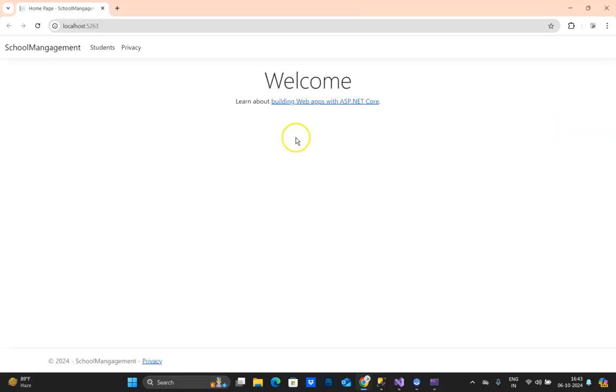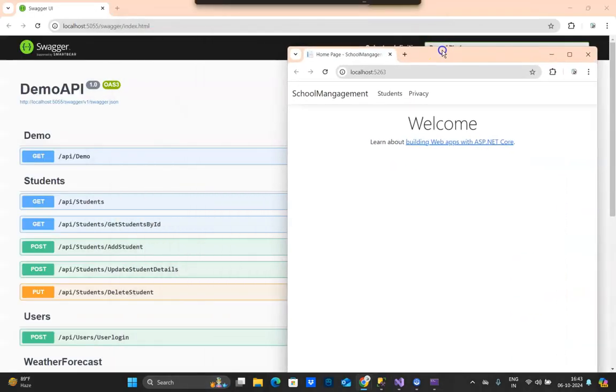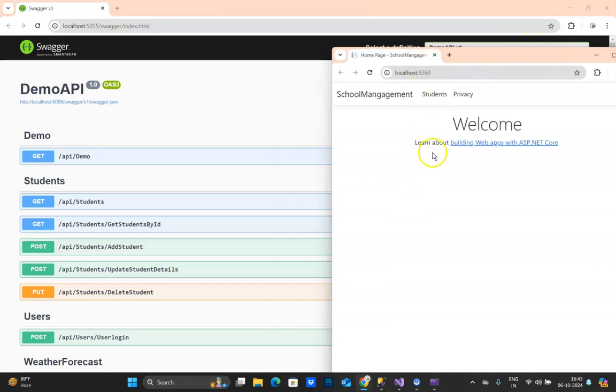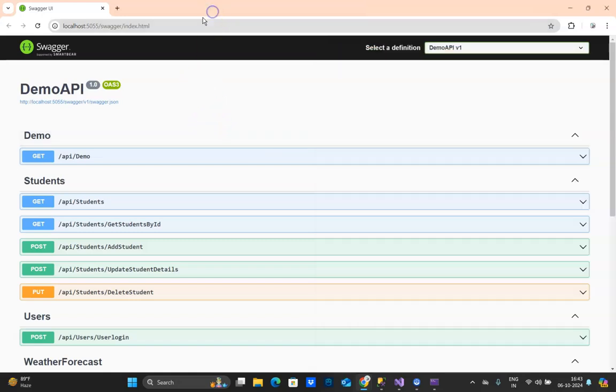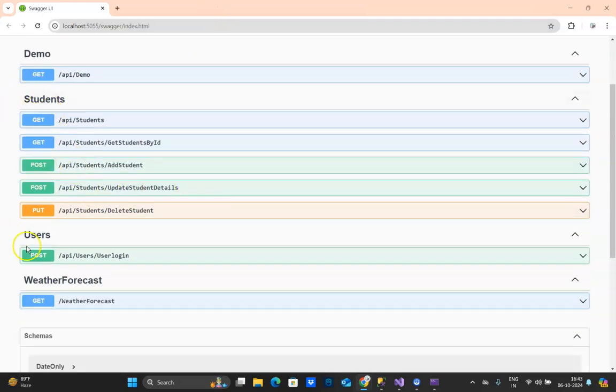So this is our ASP.NET MVC project student, where we showed you how to display student details, and add and update details using the web API. And this is our Swagger. This is an API endpoint. Now we had created the student endpoint over here, having all the capabilities for fetching students and adding students.